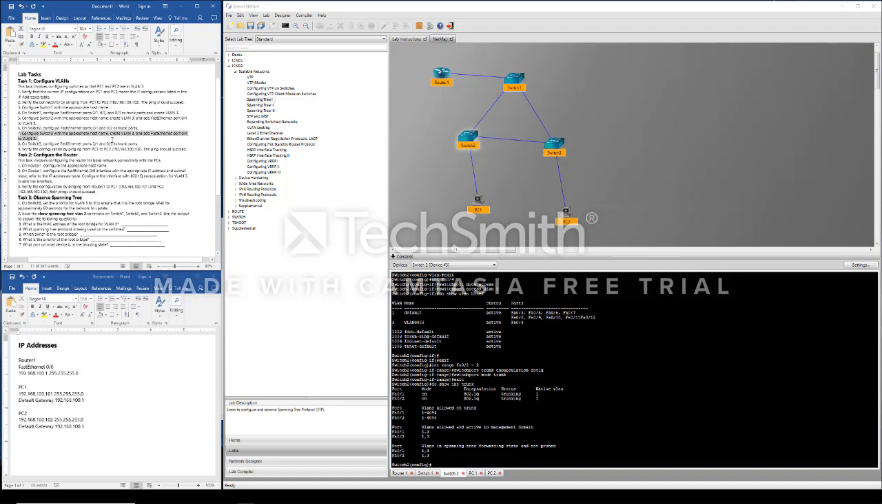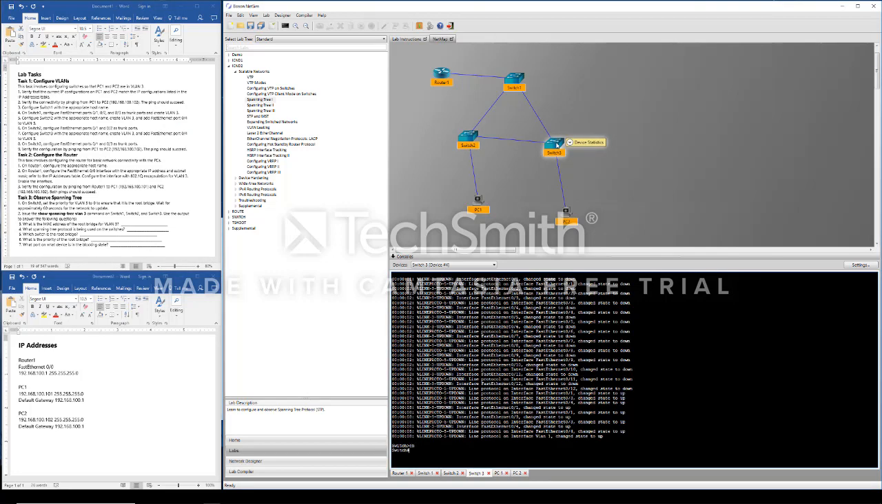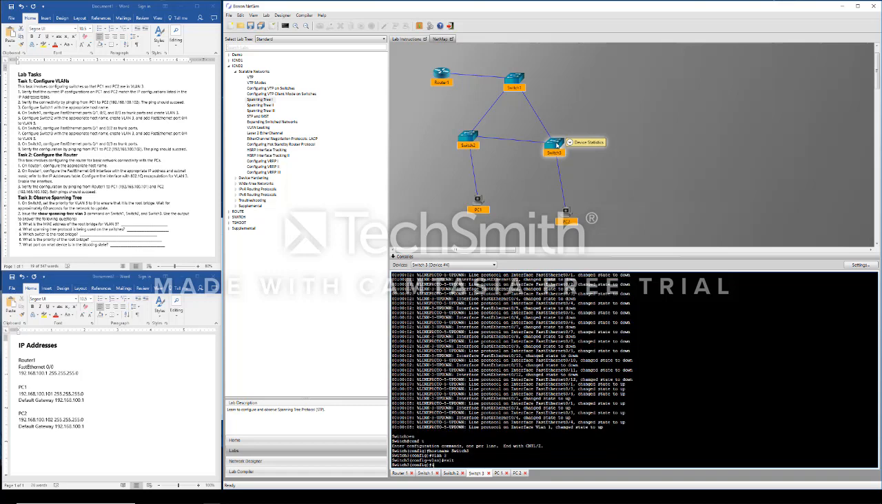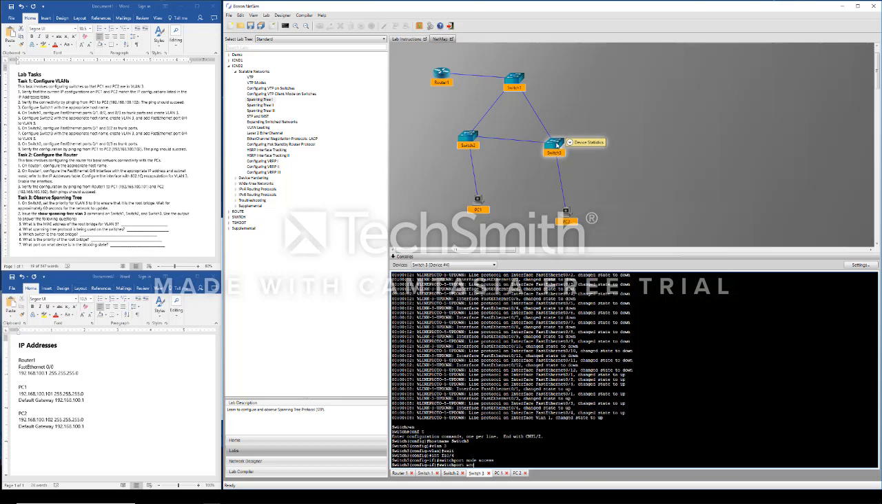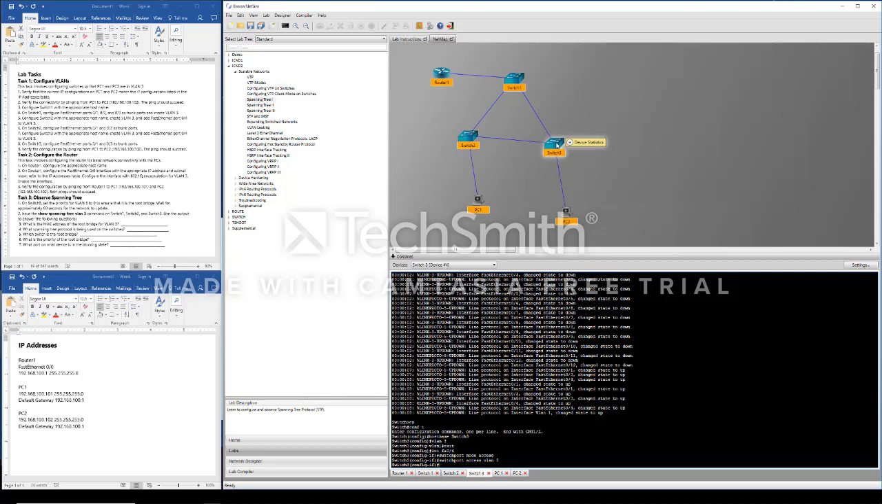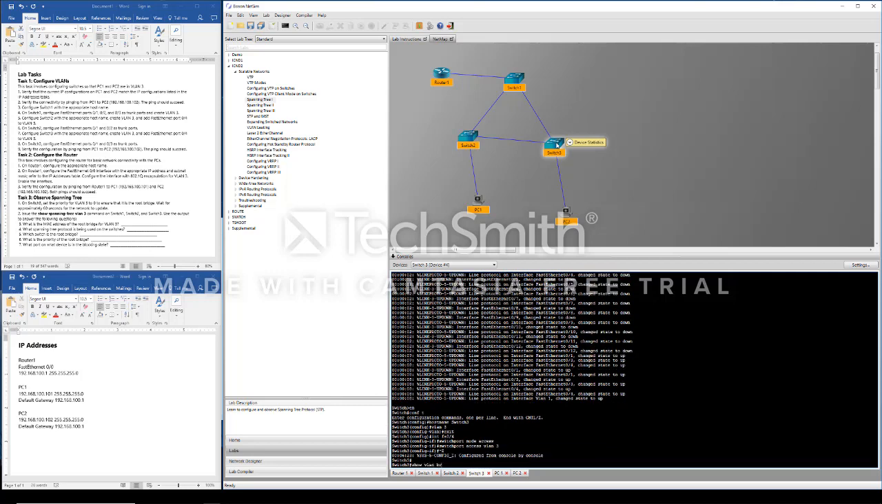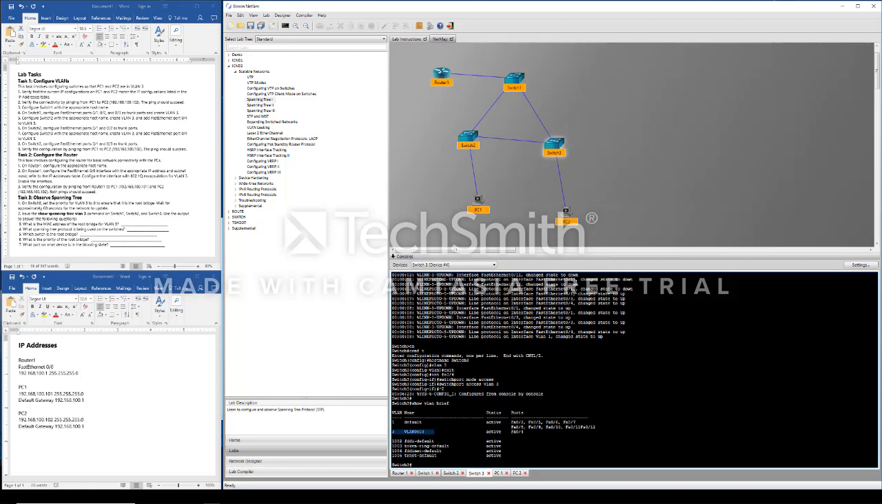We need to configure switch 3 with the appropriate host name, create VLAN 3, and add FastEthernet port 0/4 to VLAN 3. Alright, so we're going over to switch 3. The same thing we've been doing. Access. And we can see here that we have VLAN 3 and FastEthernet 0/4 has been assigned to it. So that's good. And we are moving on to step 8.